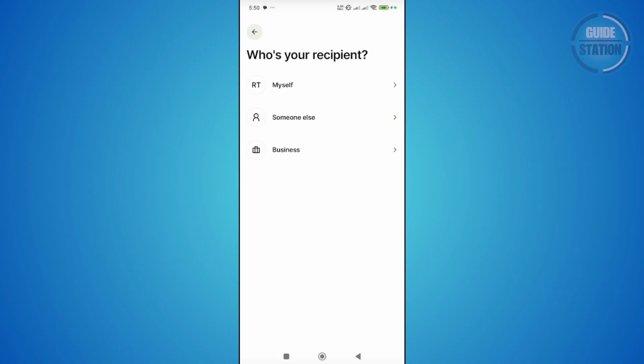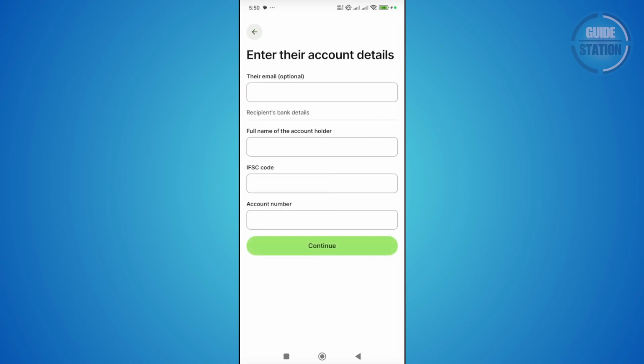And you can just choose whichever here. So let's just choose someone else. And from here, just provide their email address and the full name of the account holder. Make sure it matches their bank account, and also their IFSC code and account number. Now, in this case, just provide the details.